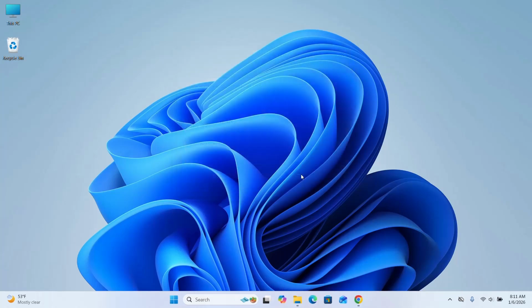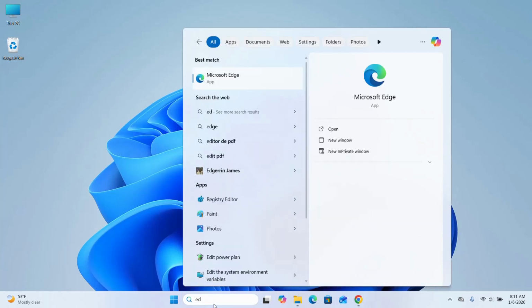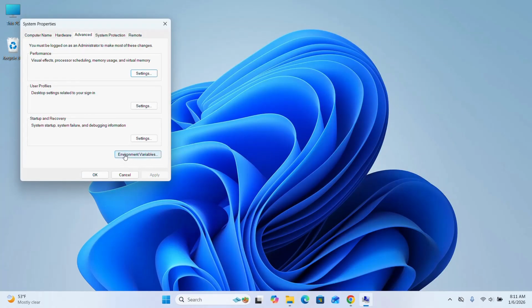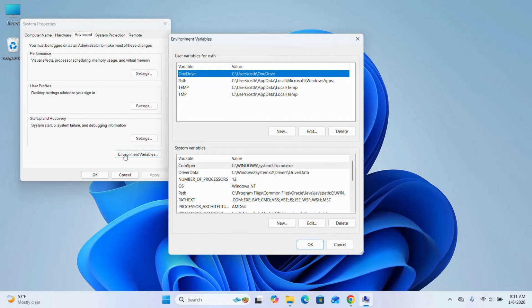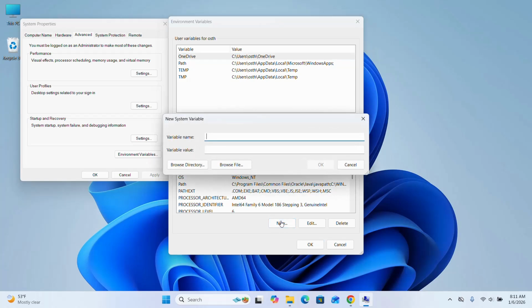Close this wizard and then I am going to set the Java home path environment variable. So open edit the system environment variables. Click on the environment variables and I am going to create a new environment variable for all users. So go to the system variable section and then click on new.